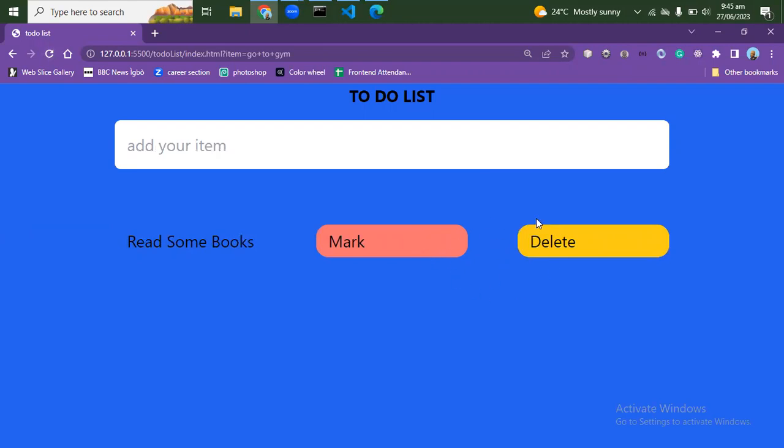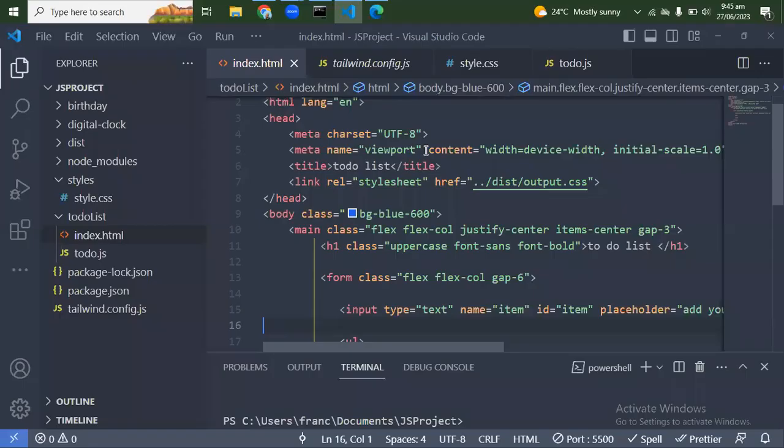Okay, so that is just a quick one with that, and you can actually see how easy it is to get the whole thing done.